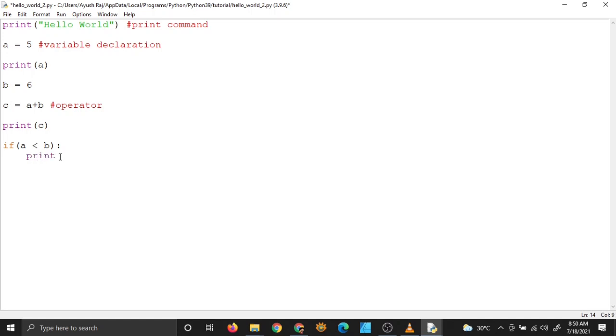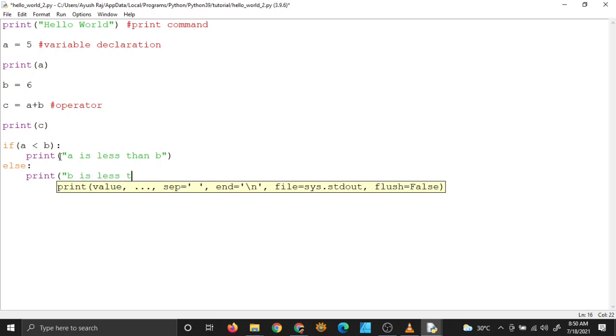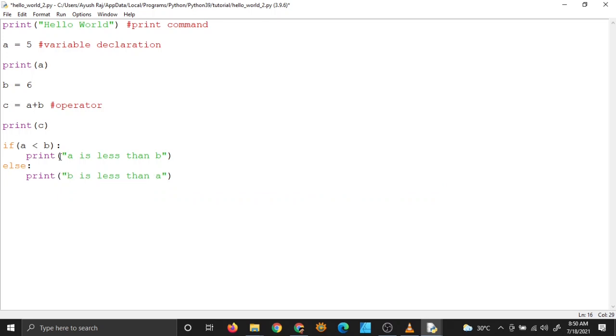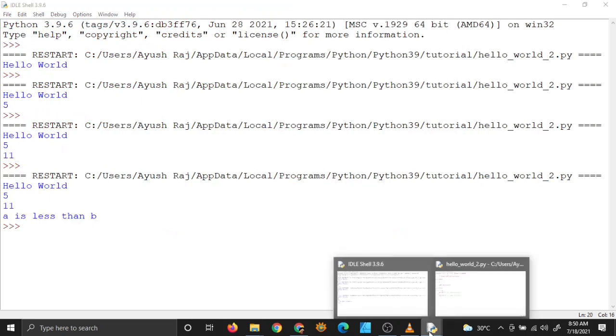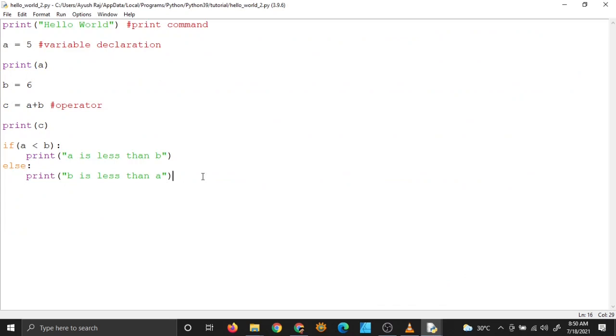Now I will type print a is less than b, if a is less than b, right? So I will print a less than b. So now we can put else also and print b is less than a, in case a is greater than b, right? So this is good. It should work. Let me run this program. Oh yeah, it is running, a is less than b. So good, we were able to run our conditional statement.